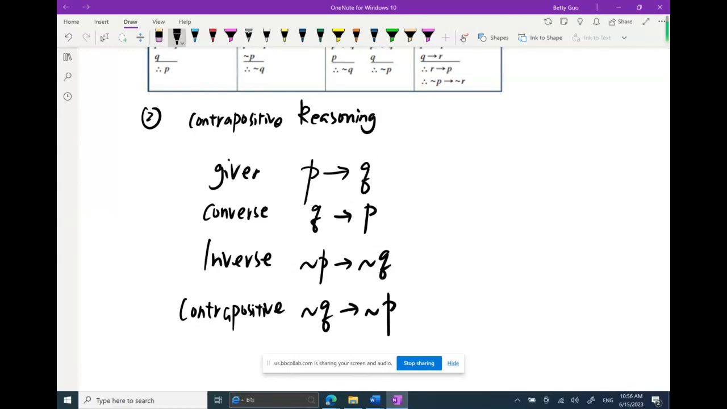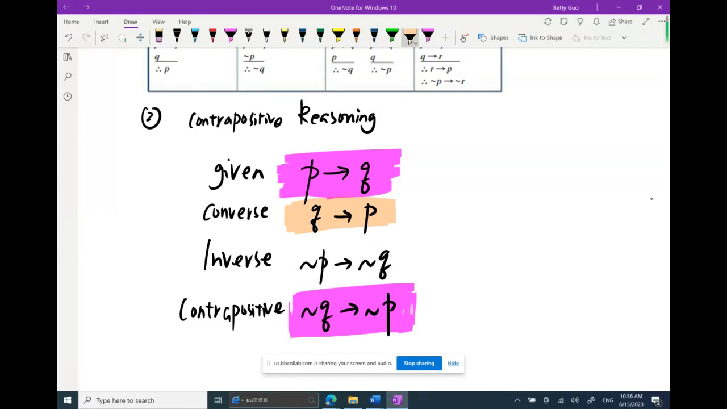So this is the given statement. Very important: the given statement P implies Q and its contrapositive, not Q implies not P, are equivalent. Equivalent means either both true or both false. Another thing you want to know is that the converse and the inverse are equivalent. Why? Look at the two oranges. They are actually contrapositives of each other.